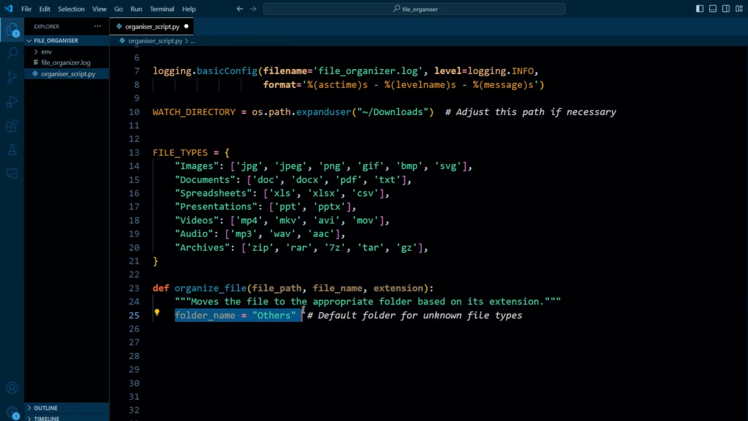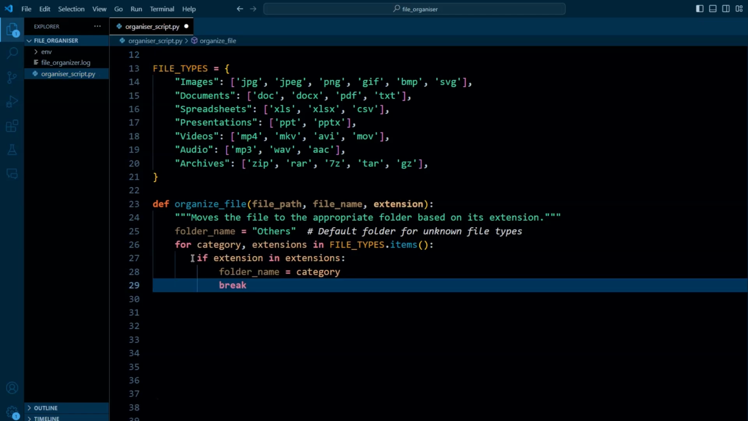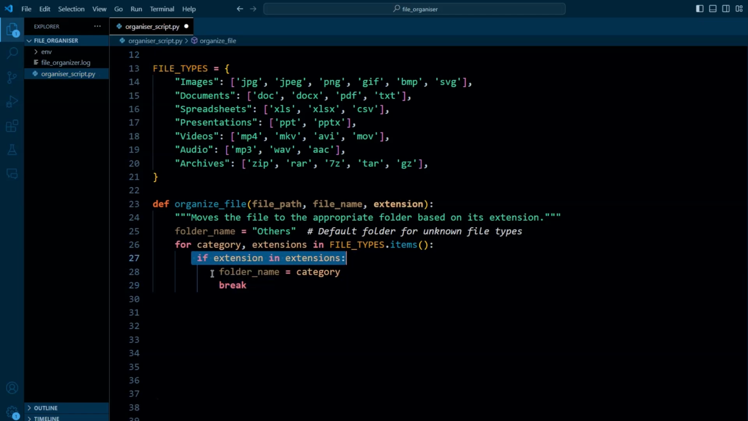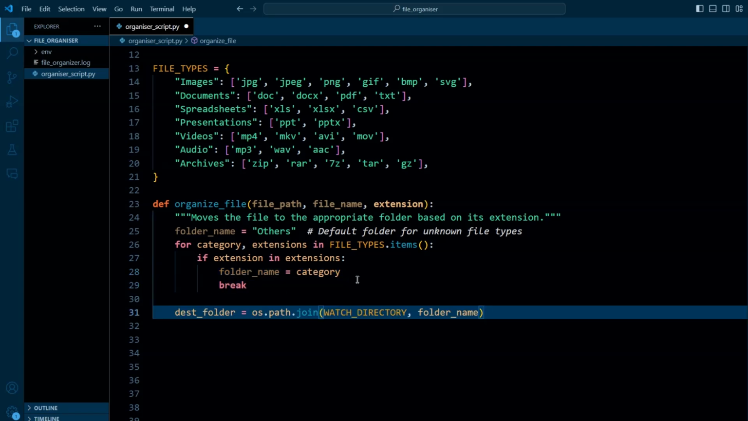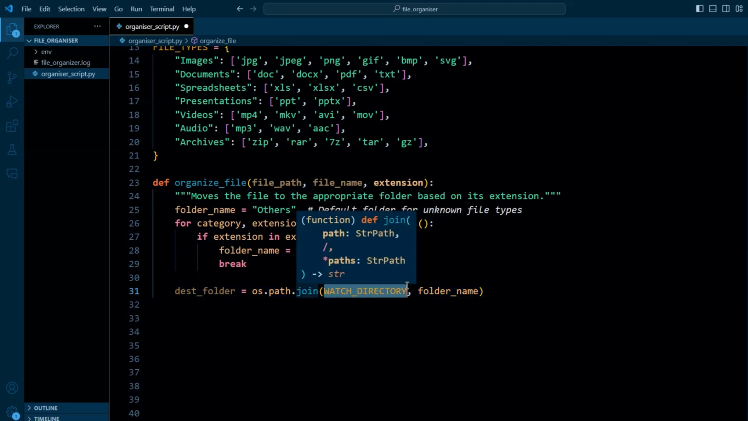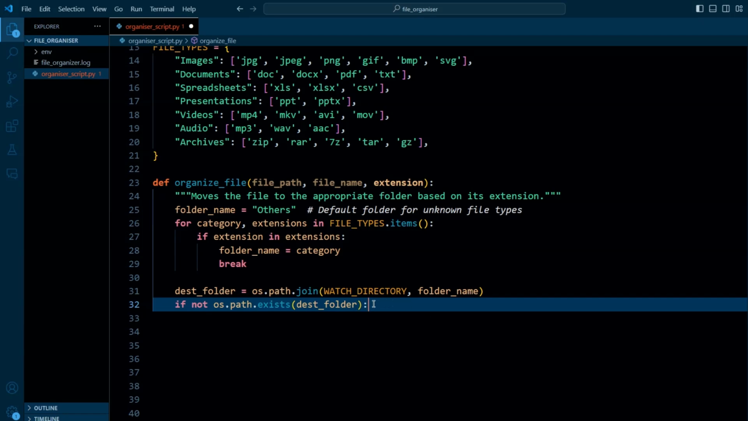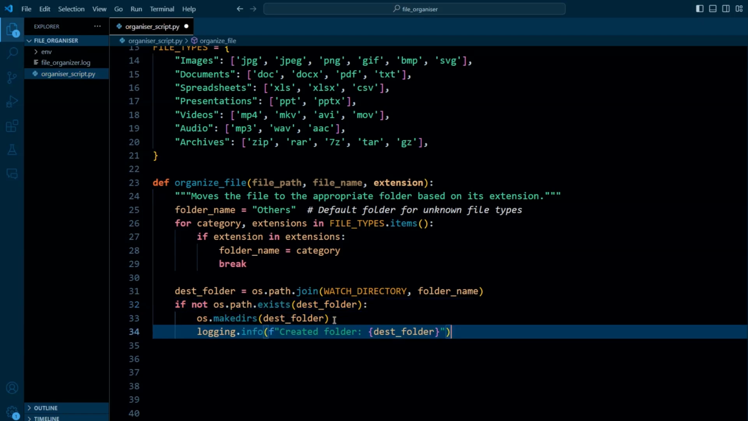And here we initialize the default folder name for unknown file types, and then we iterate through the file types dictionary. If the file's extension matches one of the categories, it assigns the folder name to that category and exits the loop. And here we construct the path for the destination folder by joining the watch directory and folder name. And this is how it will look. And if it doesn't exist, it creates the folder and logs this event.